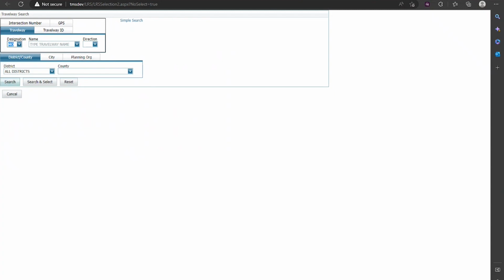Once the designation is selected, enter the name of the travelway for the intersection for that route. Click in the name box, enter a name. If unsure, enter the first numbers or letters of the name. In this instance, I will type 10, and a listing of all MOs beginning with 10 is displayed. From the list, select the travelway name desired. I will choose 100. Select a direction, east and west are displayed, then click Search.